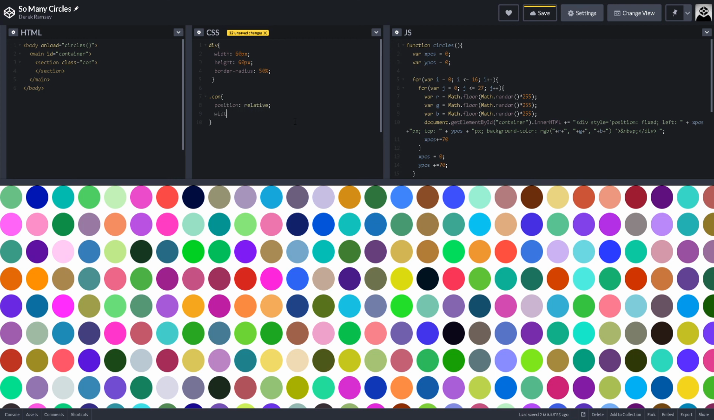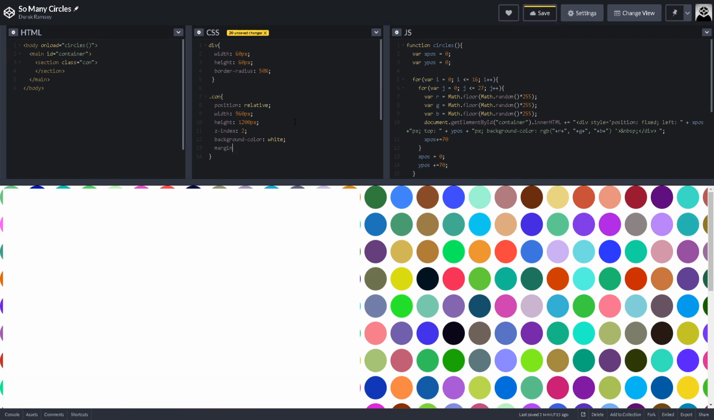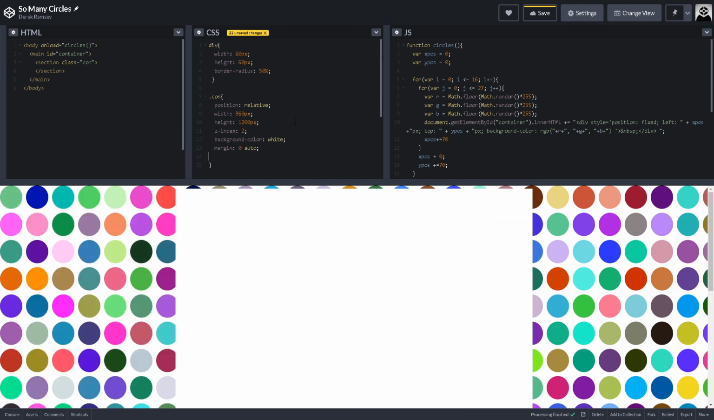Give it a width of, we'll say, 960 pixels. We'll give it a height of 1200 pixels. We'll give it a z-index, just to make sure that it's on top, of 2. And we'll give it a background color of white. And we'll give it a margin of 0 auto, just to center it up. And now, all of a sudden, we have this pretty cool website with this background here.